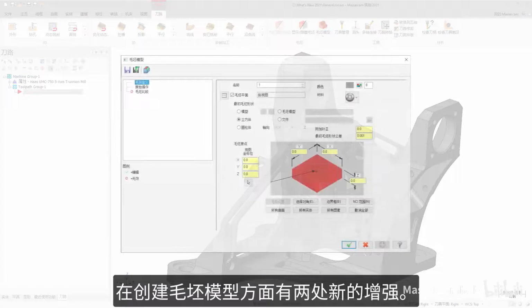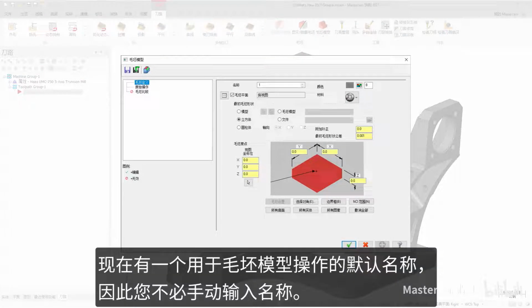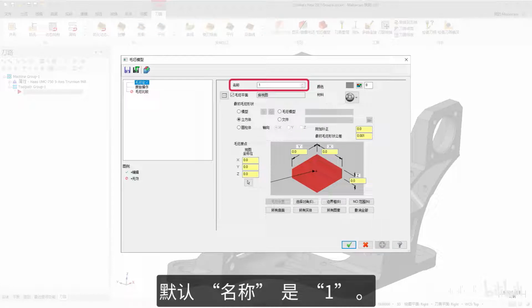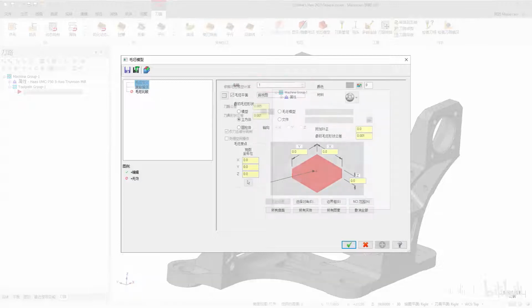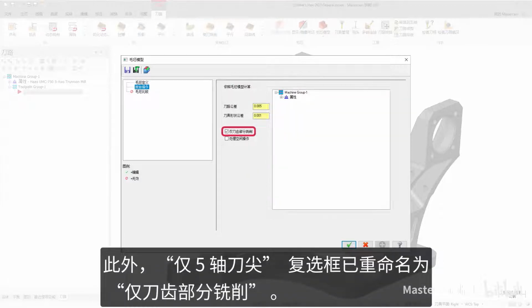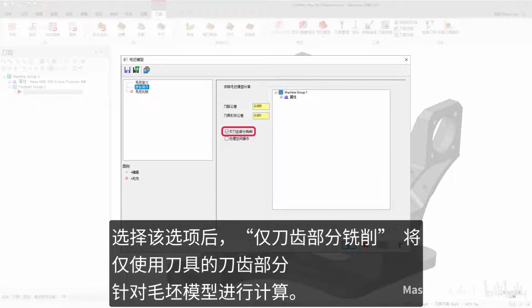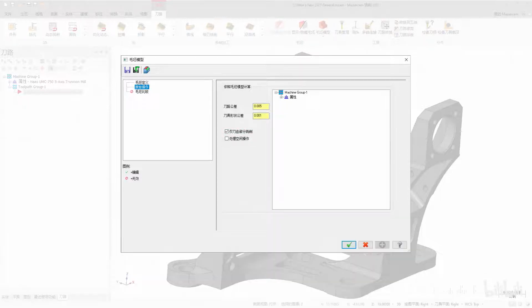There are two new enhancements to stock model creation. There is now a default name for stock model operations, so you do not have to enter a name manually. The default name is 1. Any subsequent stock model operations are incremented from that value. Additionally, the 5-axis tip-only checkbox has been renamed Mill Flutes Only. When selected, Mill Flutes Only uses just the fluted portion of the tool to compute against the stock model.